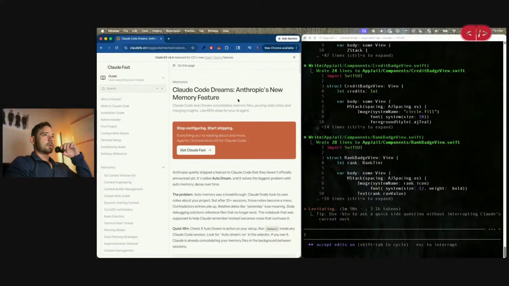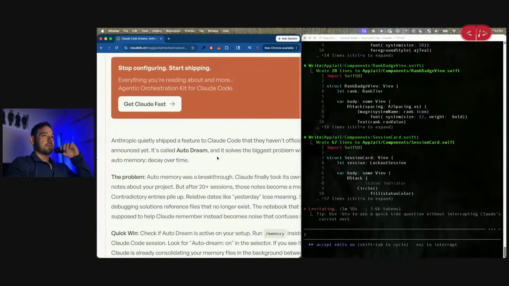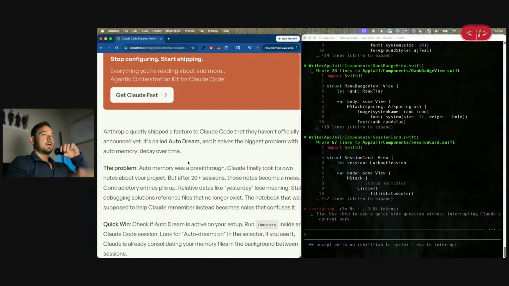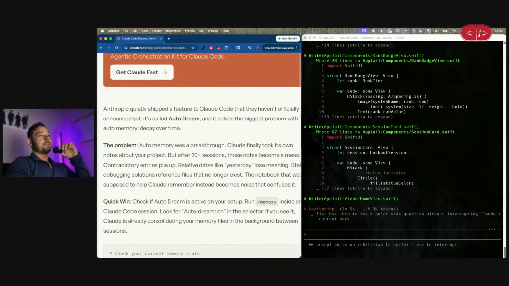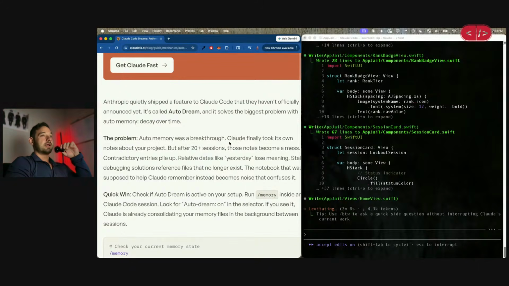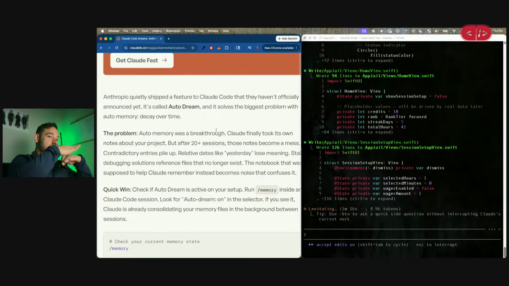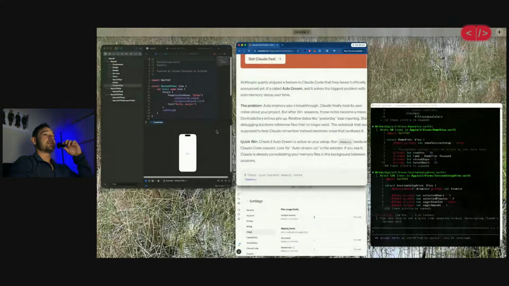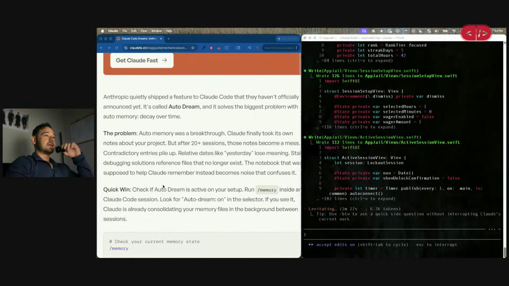Okay. Claude Code Dreams, Anthropic's new memory feature. So yeah, they put this out, Auto Dream. It solves the biggest problem with auto memory, which is decay over time. I don't know if you guys know what auto memory is. I think auto memory compiles and squishes down context from your previous sessions in the background. And this was specifically with either the web app or the regular desktop chat app, right? So that's how it was.